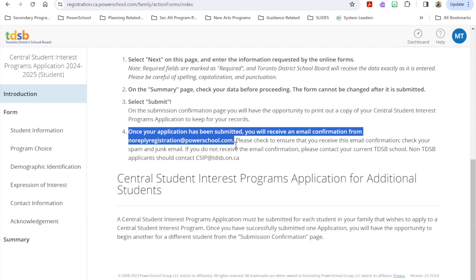If for some reason you cannot find this email in your inbox or in your spam or in your junk mail, if you're a current TDSB student, please contact your current TDSB school so they can ensure that you've entered your email address correctly in the application. And if you're a non-TDSB applicant, you can contact us at the Central Student Interest Program Office, CSIP, at tdsb.on.ca. So it is important to make sure that, once you've finally submitted, you do receive this confirmation. So we'll head into the application.